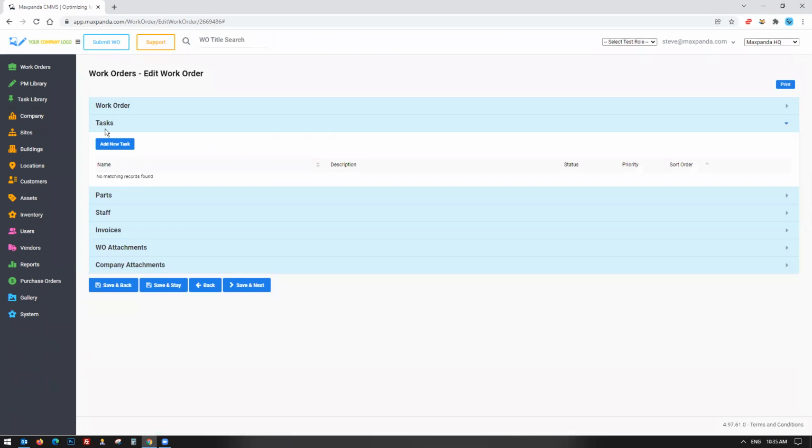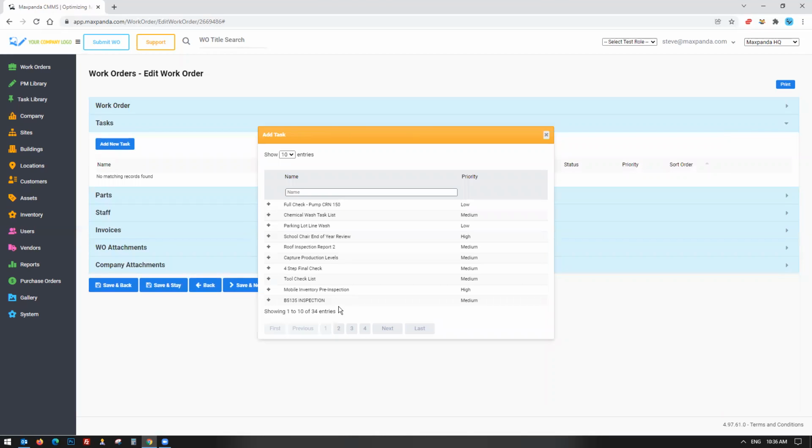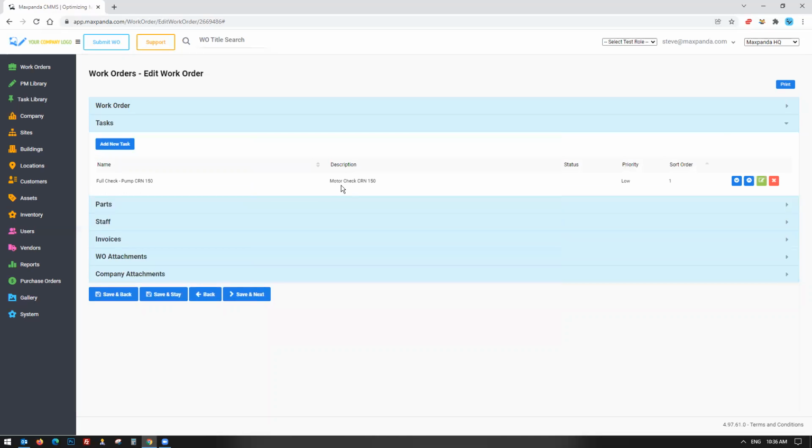The next tab is your task module. So if I add a new task, these tasks, I have 34 of them. Tasks can be shared site-wide, same with your PM templates. So everyone in maxpanda HQ, if they develop a task or a PM template, the other 2 sites will be able to import them in. That will save you time, manpower, as well as standardize operations across multiple sites. So because it's the CRN pump we're talking about, I do have a manufacturer checklist. I'm going to add that one to it. This is what the list looks like.